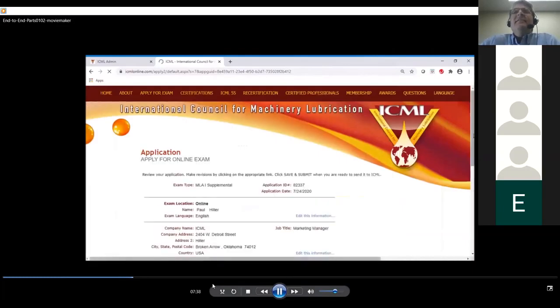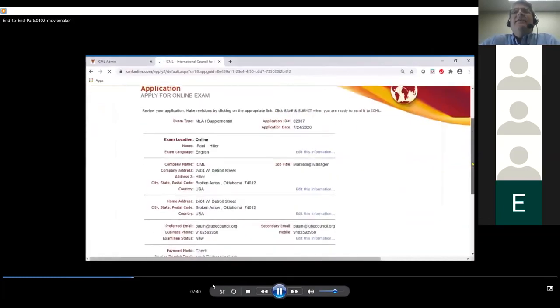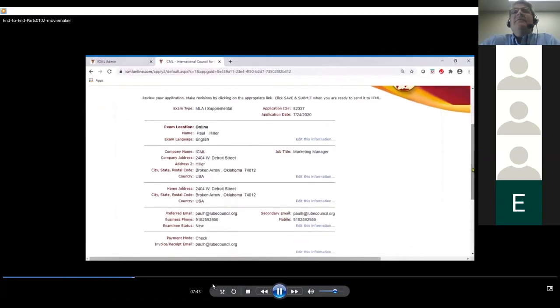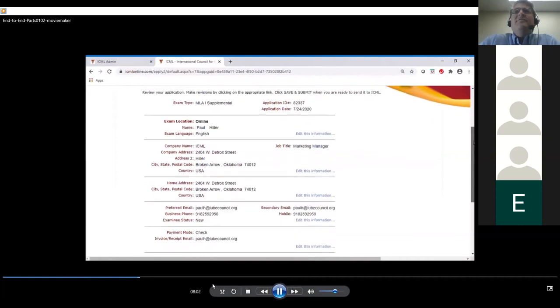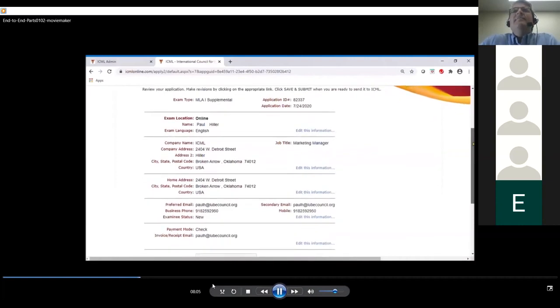Now, please notice that on the summary page, every candidate will be looking again at what exam type has been selected. That's important to notice. MLA1 supplemental. And I say that because we don't want people to be surprised when they get to the Examity website and think they registered for something else. MLA1 supplemental is what I registered for, so I shouldn't be surprised when I see it at Examity. It also says that it's an online exam. It also says it's going to be in English, right?